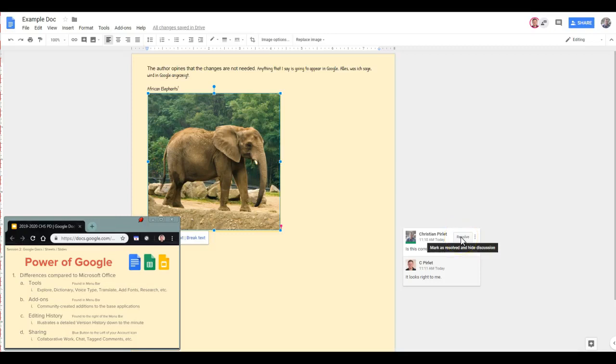If somebody clicks resolve, what it's going to do is hide the discussion entirely. But let's say we wanted to actually get a little bit more personal here and say, C. Perlette, and I'm going to click on that user, and I'm going to assign this task to them. Can you cite this image? Okay. Now, when I assign this, what happens is it shows that it's assigned to this user, and it's actually going to send them an email. So if they're not working on it at the same time, if they've been checking their email, they're going to get notified that they have work to complete.